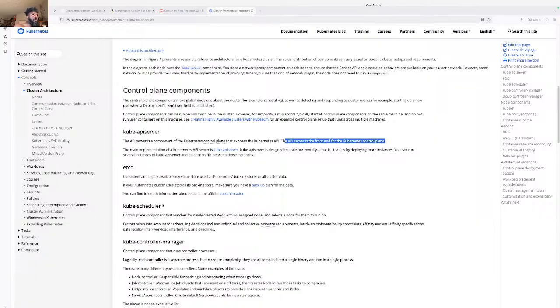Kube-controller-manager. We're okay with that. This just has its own system for that. A control plane component that runs controller processes. So this runs controller processes, almost like the brain, it sounds like. Logically, each controller is a separate process, but to reduce complexity, they are compiled into a single binary and run in a single process. There are many different types of controllers. Some examples are the node controller, job controller, endpoint slice controller, and service account controller.